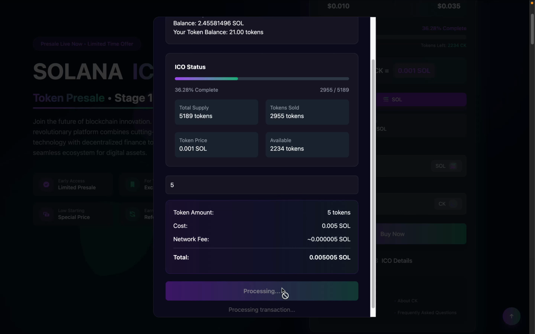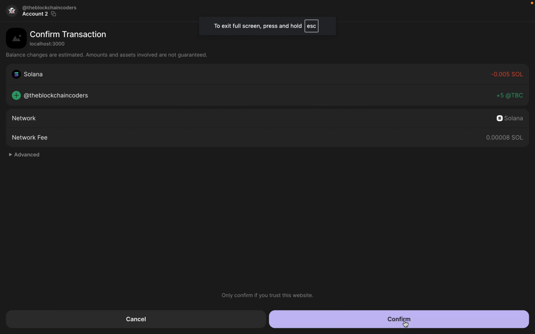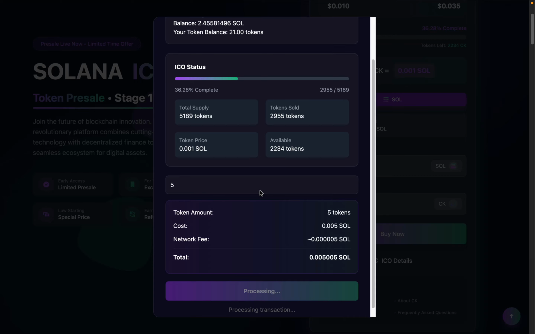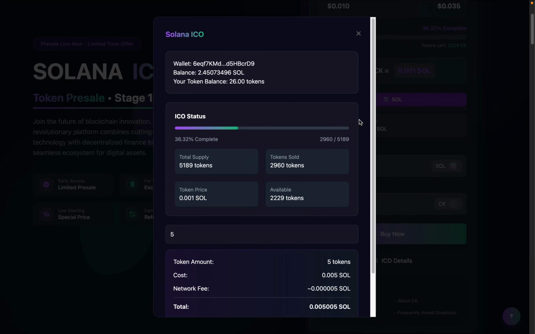It's going to make a call to our Phantom wallet. I can simply purchase. So click here and I have to simply confirm, and I have bought the token. So here the transaction is processing and we have bought it, and it went up to 26. That's how you can buy it.